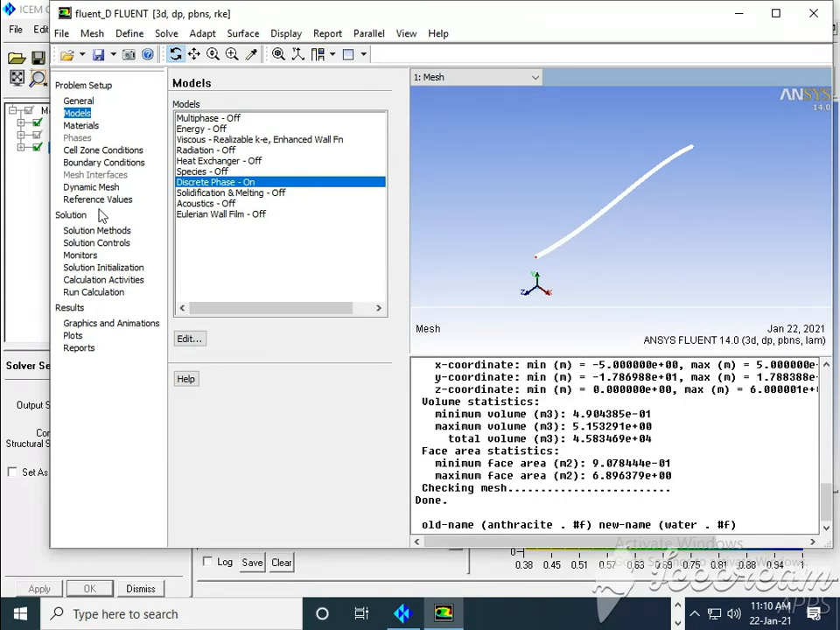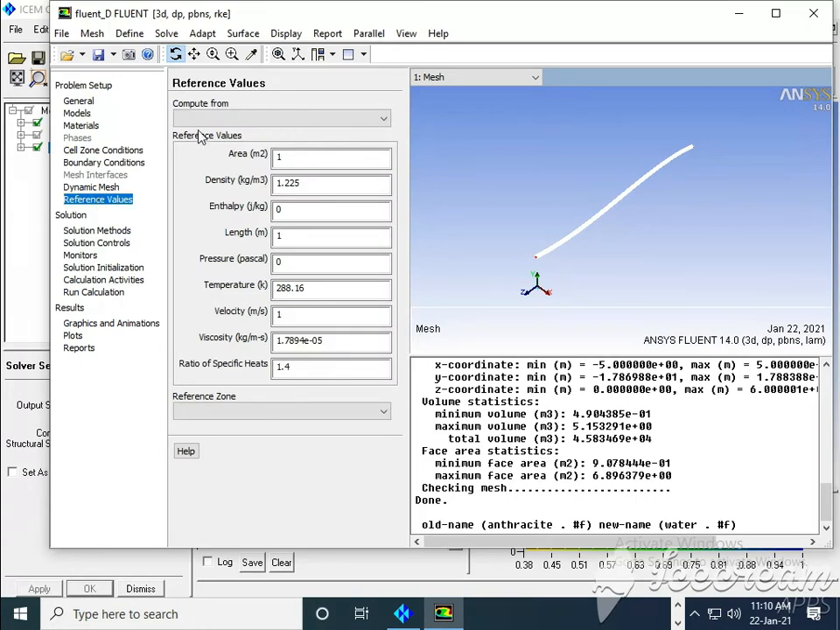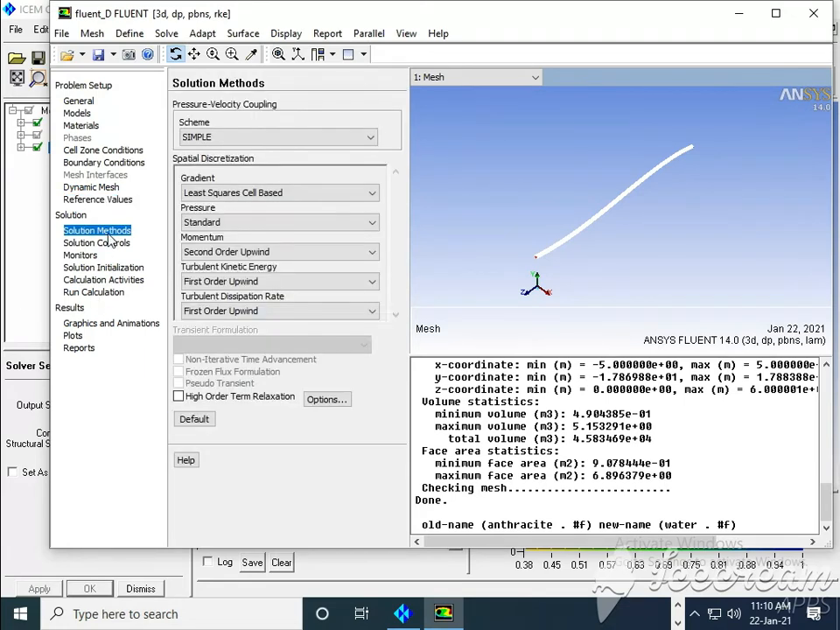Then what is another part? Go for Solution. It is compute from inlet, fluid, solution method, it is coupled one. Then gradient is Green-Gauss cell based. Then remaining things are the same.